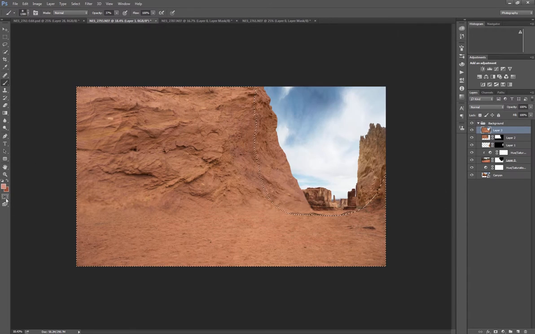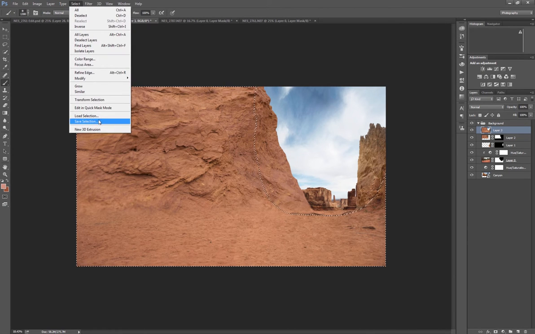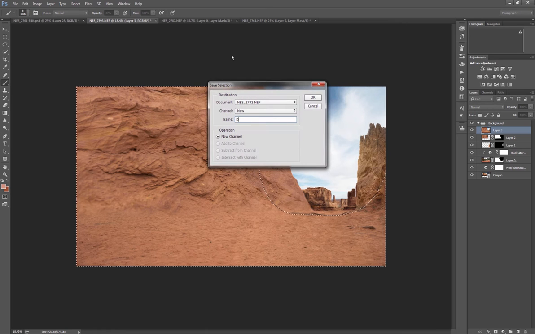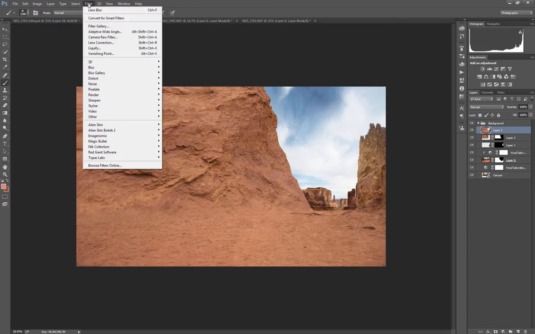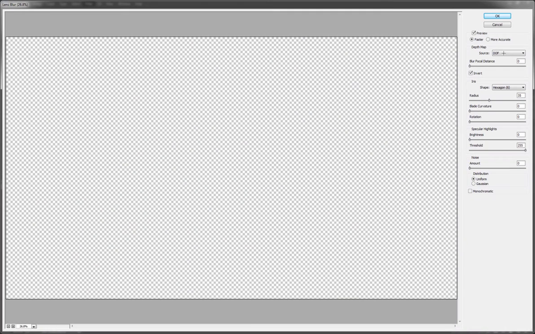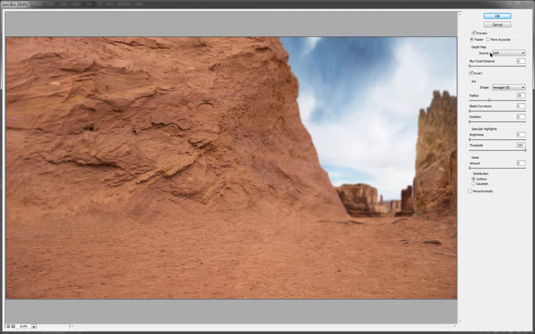And just exit quick mask, and we have here a selection. We'll need to save this selection, go here to select, save selection and name it depth of field, press OK, and deselect this. Then go to filter, blur, lens blur. Okay, we already have this selection as a source loaded in, and you will see here we have some fake depth of field.